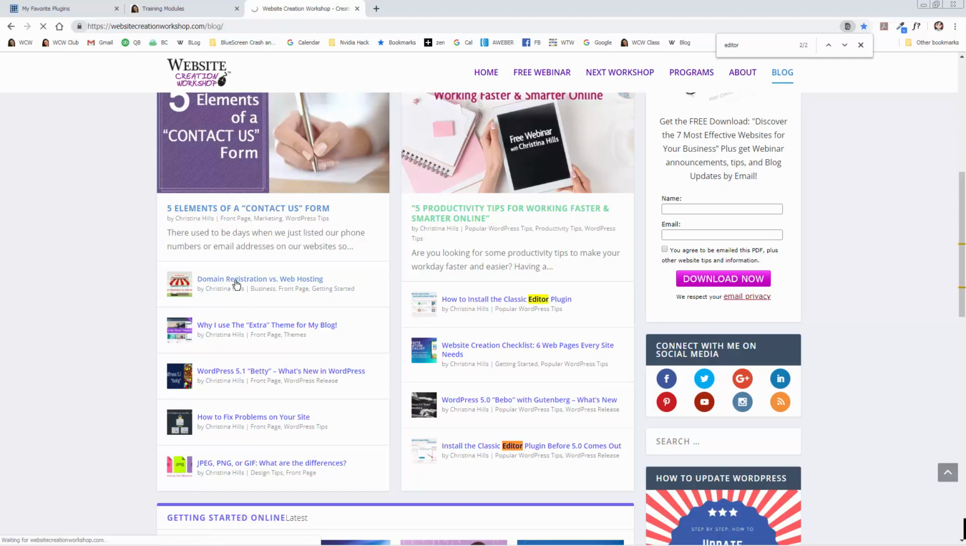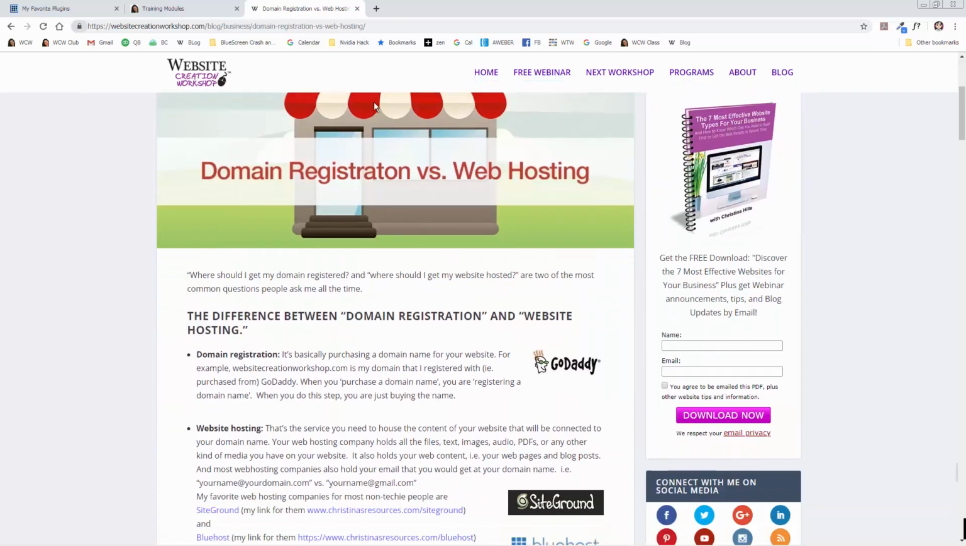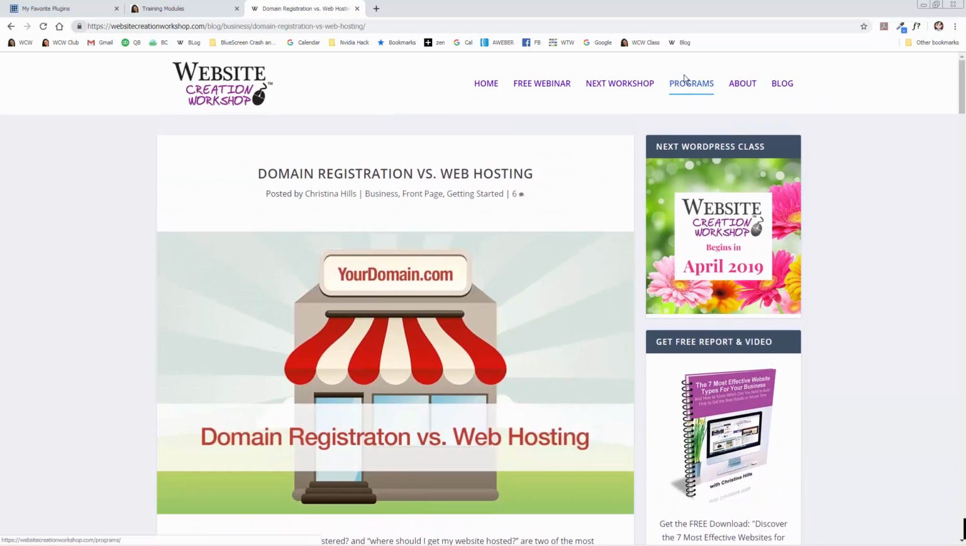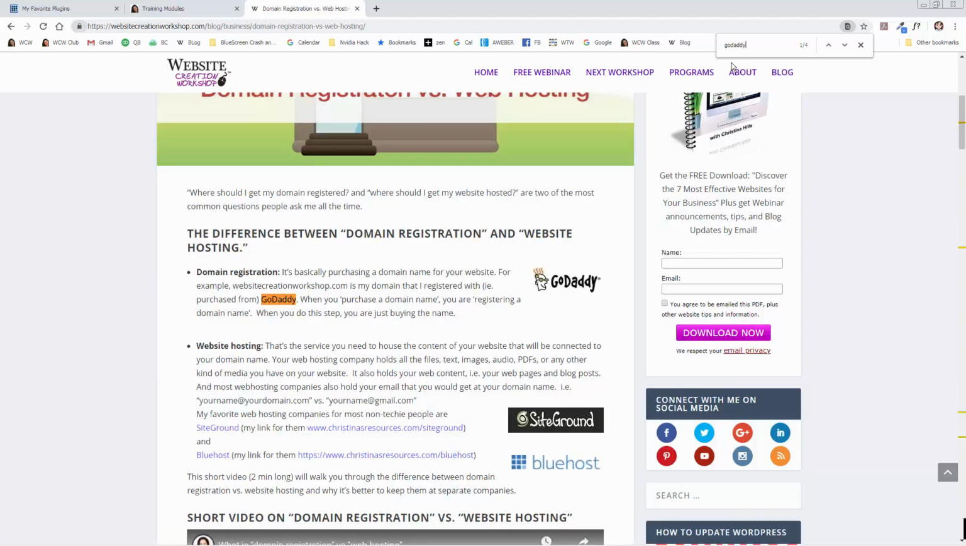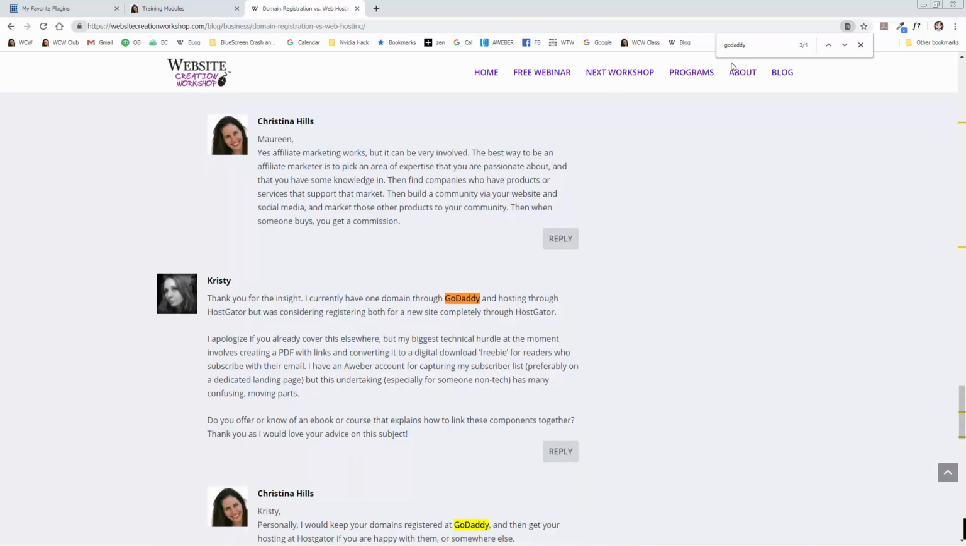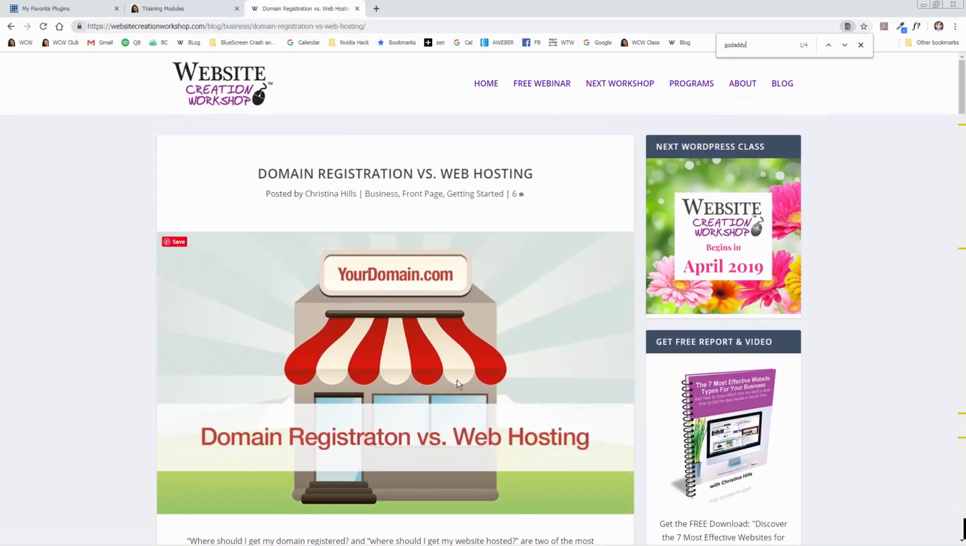You can do it here for an article. So you're basically using the browser to find something. So let me do Control F and type in GoDaddy. And I can see all the instances, and I'm hitting my enter key, of where GoDaddy is listed on the page. So Control F is really pretty handy.